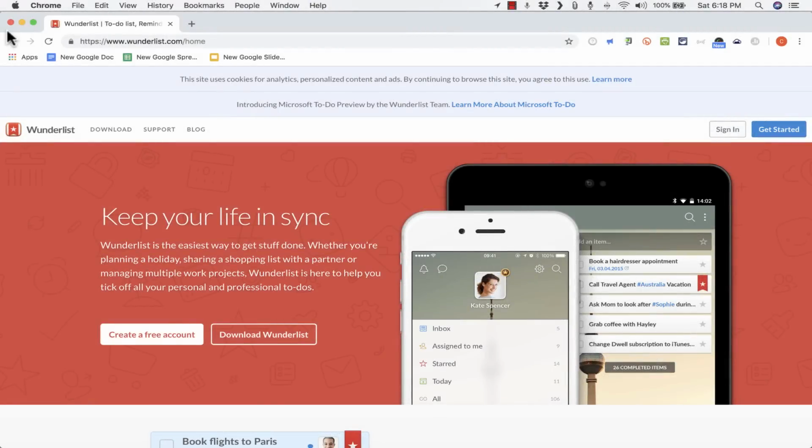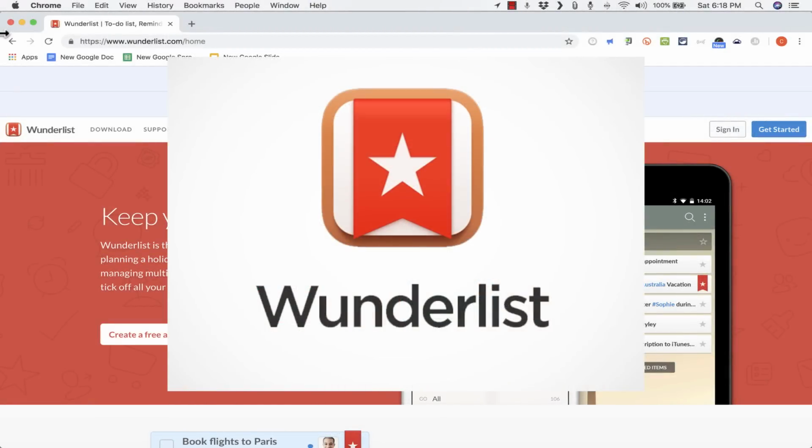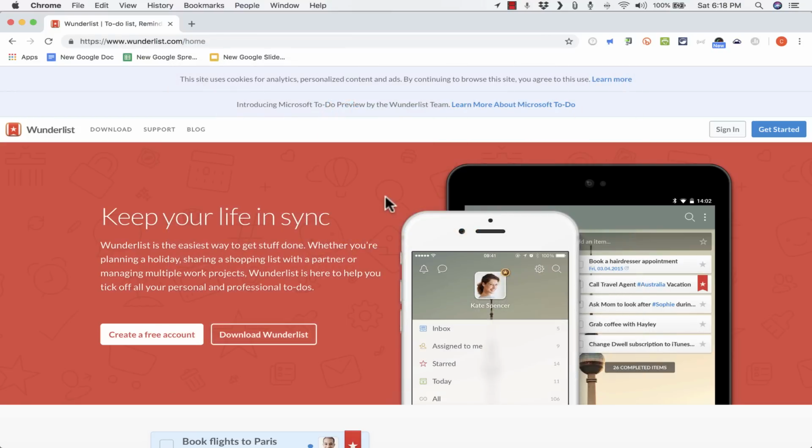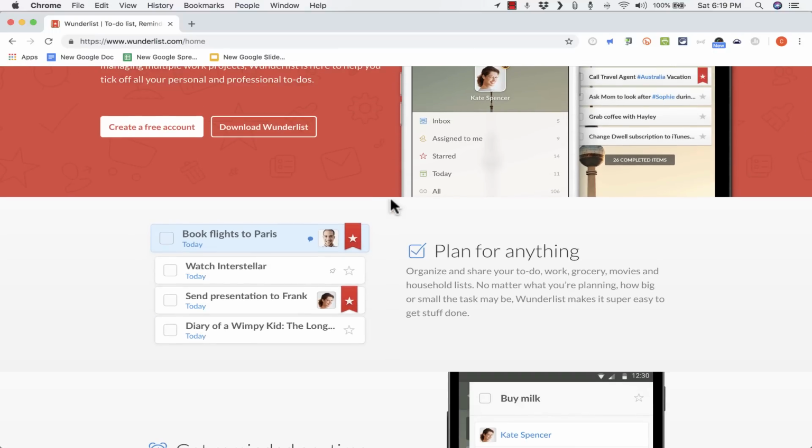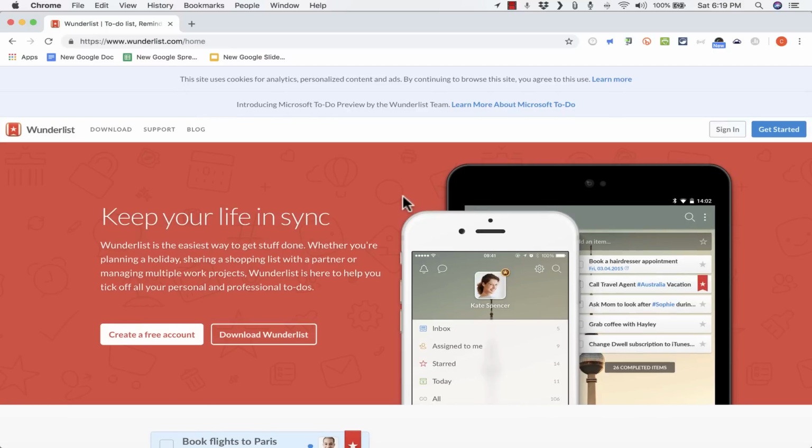This tutorial will teach you how to use Wunderlist. And Wunderlist is a project management tool, or you could think of it as a team management tool, or if you want to boil it down to its most basic function, it's a to-do list. So let's get started learning how to use Wunderlist.